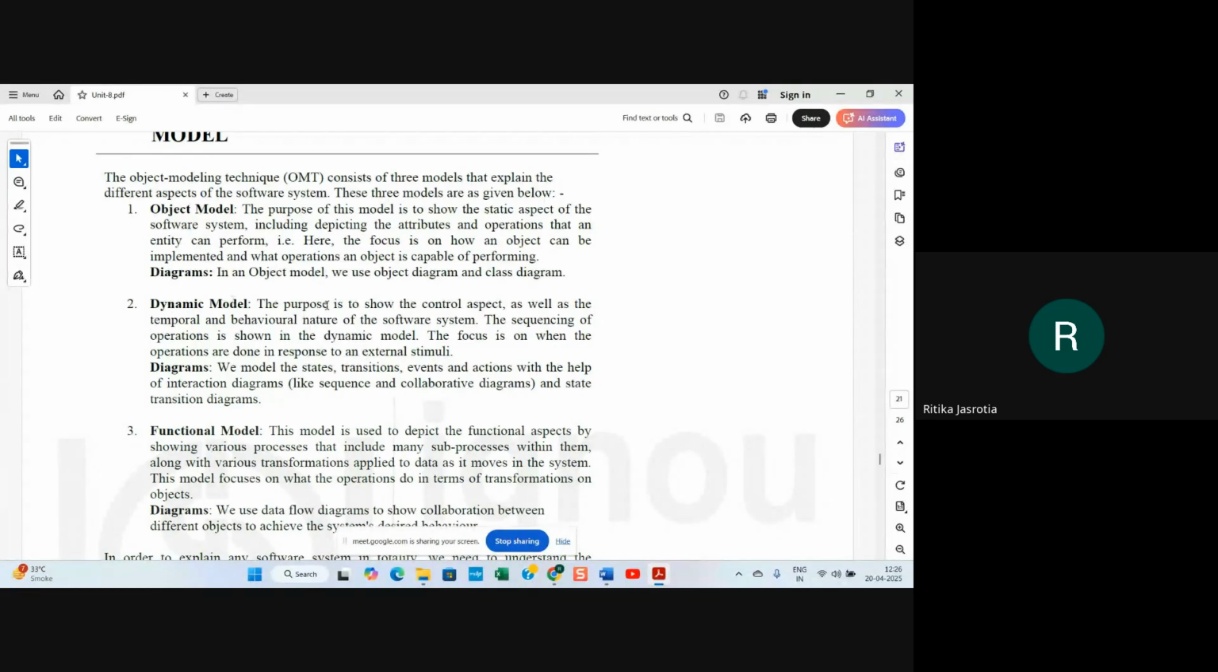Dynamic model, the purpose is to show the control aspect as well as the temporal and behavioral nature of the software system. The sequencing of operations is shown in the dynamic model. The focus is on when the operations are done in response to an external stimuli. And the diagrams which are there: state transition diagram, sequence diagram, collaboration diagram, right?